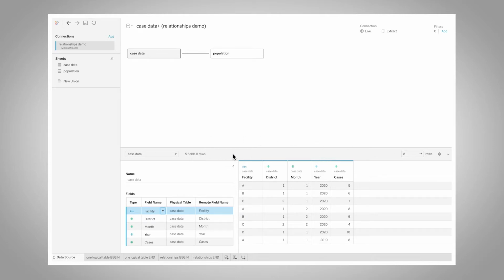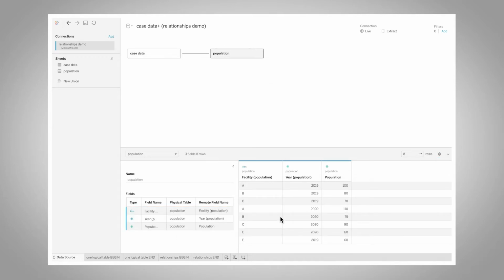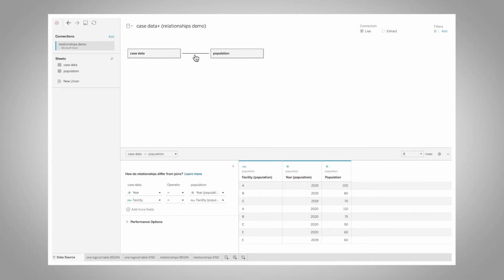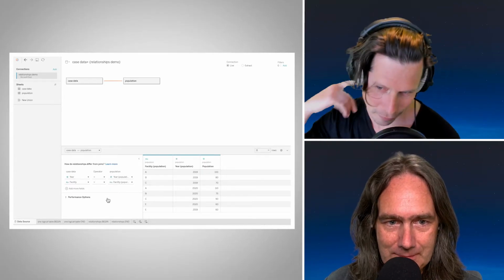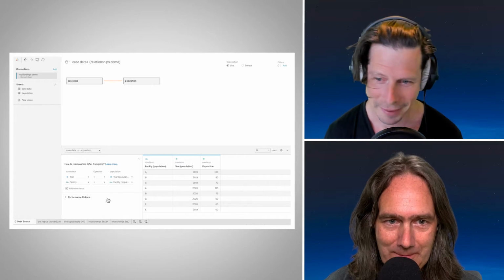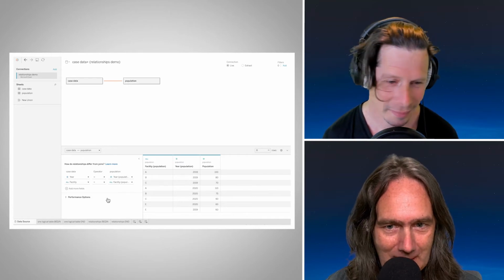And then a bunch of the different options we had got put into this little dropdown, like show aliases, show hidden fields, and how we want to sort our fields. And then when I click on the population logical table, it updates to show that. When I click on the relationship, the relationship editor, instead of being a pop-up window, is now down here in the lower part of the window. Oh, right, because you clicked on it. I was waiting for the editor box to show up, and it didn't. Yeah. So now it's down here.